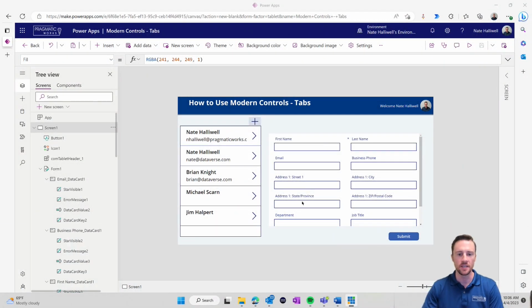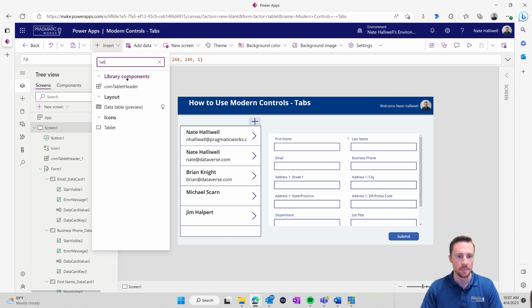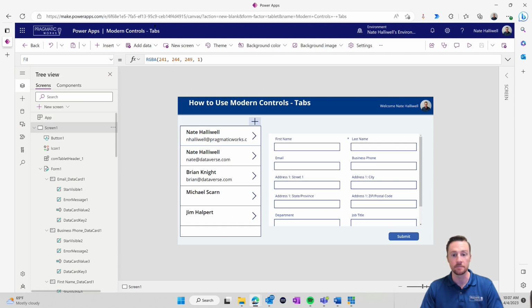All right, so here we have a simple app setup, kind of a simple CRUD application against the contacts table in Dataverse. So we just have a couple contacts here in my test environment. And the first thing that we need to do in order to get access to these modern controls, right? If we go up to insert and we look for the different modern controls, like if we know that tabs is one of them, we see that there's a component that I've built called a tablet header, but nothing called tabs. So first, we need to go into the settings and update a couple of things in order to bring those modern, those Fluent UI controls into our Power App.